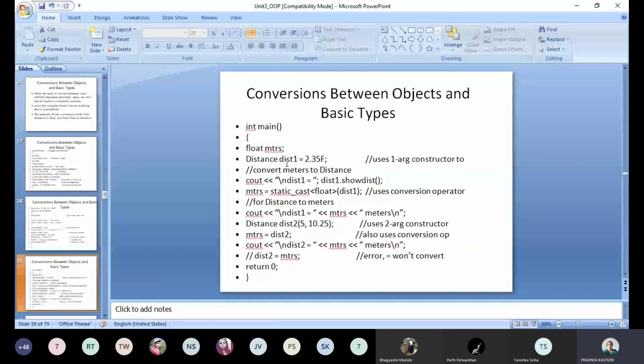Then next, have you got this? Where have we written this? This is a distance. We want to convert it into the float value, right? Converting meter to distance. Now show this by using the distance 1 show distance method. Next, meters is equal to static cast into the float value in brackets, distance 1.